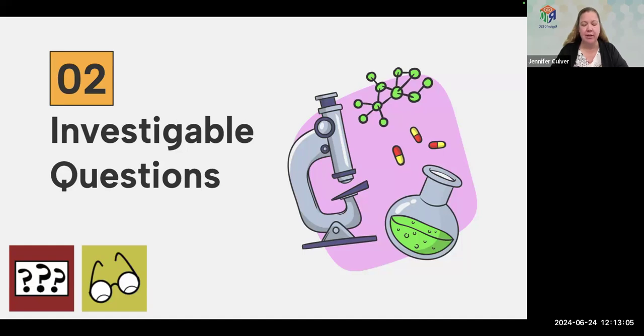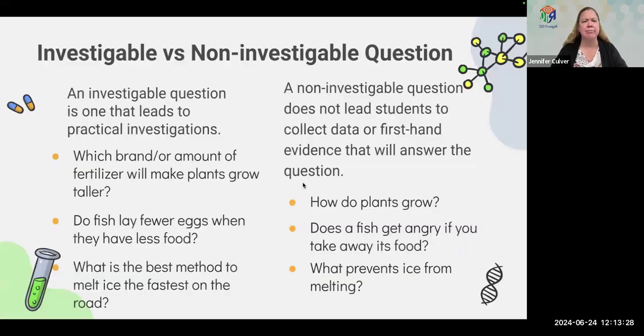Some of you may be thinking, oh my goodness, that would cause chaos. But actually, we can do it in a controlled way. In fact, it would give opportunities for students to use their depth and complexity icons of multiple perspectives and unanswered questions. Before I dive into that, let's dig a little deeper. What is an investigable question? An investigable question leads to practical investigations. This means that students can collect data, analyze data to identify relationships, and communicate their findings through hands-on experiences.